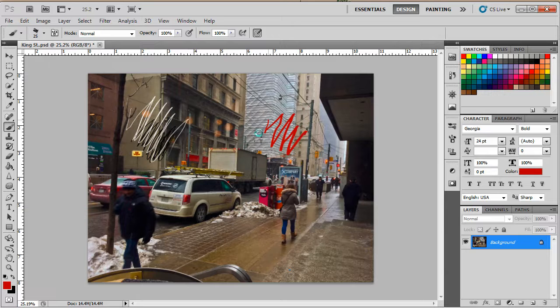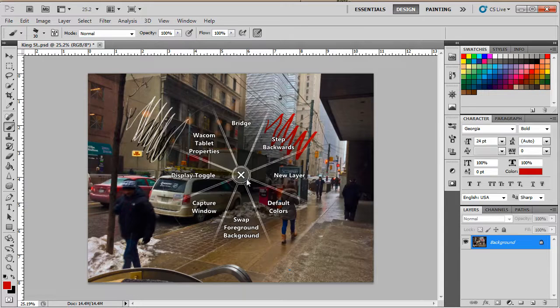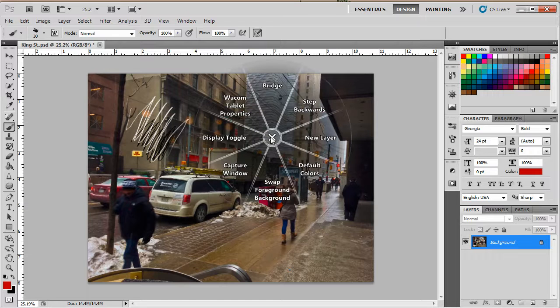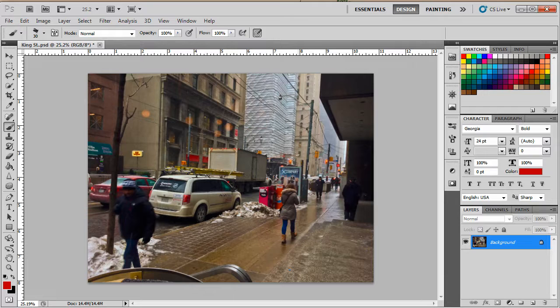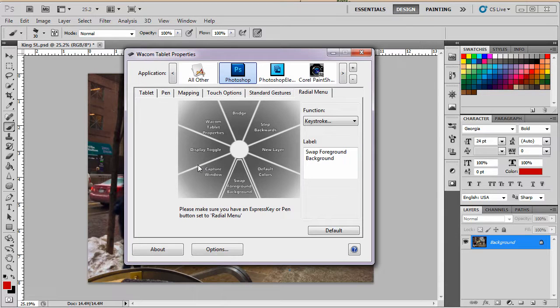There we go. Okay, now I'm going to get my thing and we're going to step backwards, step backwards, step backwards. Done. So that's kind of neat as well. Okay, now let's go back here and try a couple more things. After this, I've got bridge, I got my default colors, new layer. Okay, you can add in here some adjustment layers, and I think that is really neat.